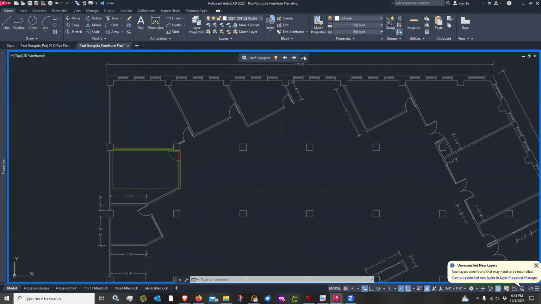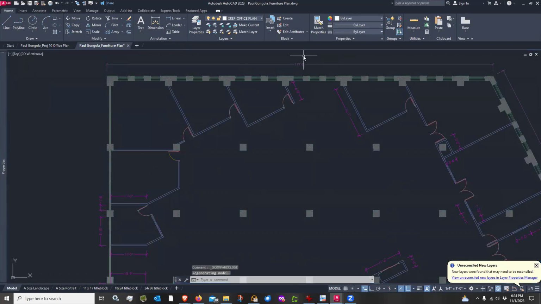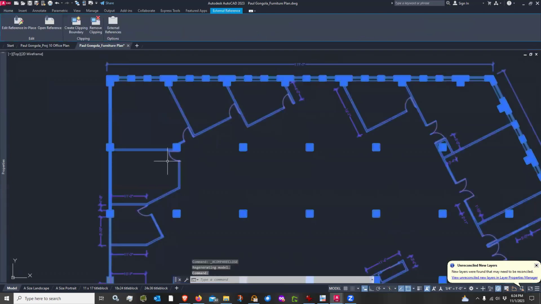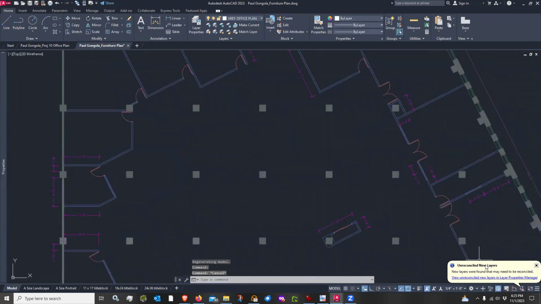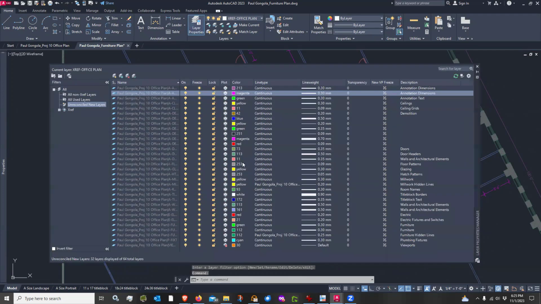So I'm just going to click the little check button here. And there, sure enough, is the change to our XREF here. And I now have the unreconciled new layers button, or the message here. So let me just click on this. It says view unreconciled new layers, and I'm just going to click on it. And you're going to see a whole bunch of layers. Well, right now this is an unreconciled layers, but let me just go to all here.